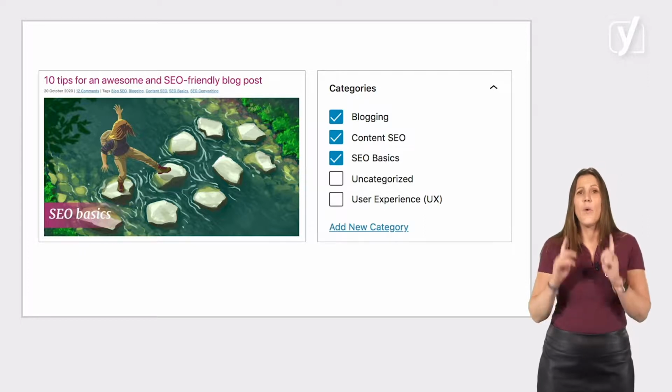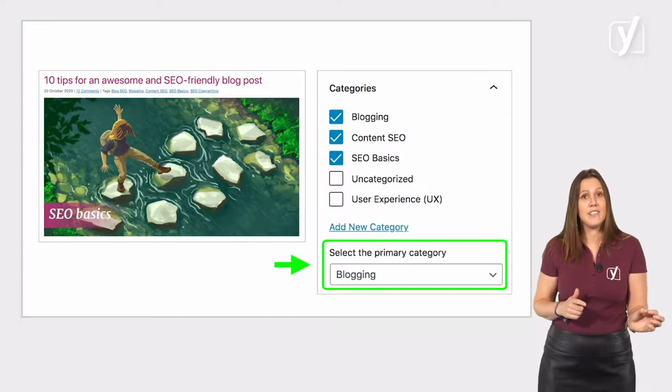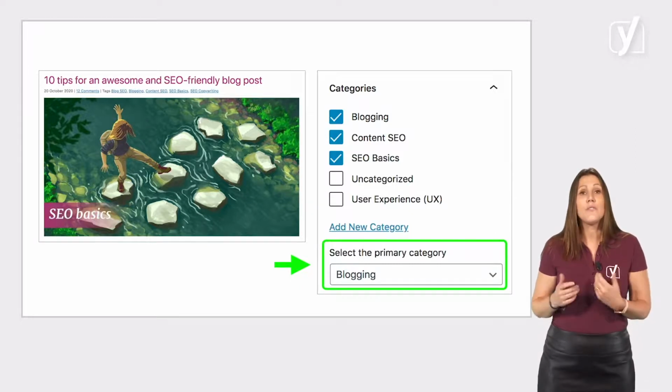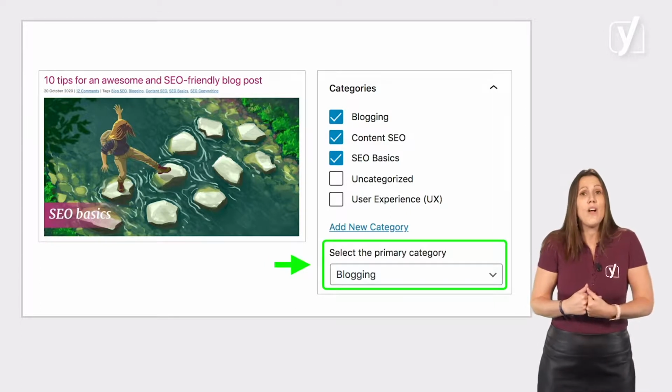The answer is with Yoast SEO. The plugin allows you to set a primary category for each post. And as a result, you can control which category appears in the breadcrumbs path. Smart, right? Whoa, time flies when you're having fun.